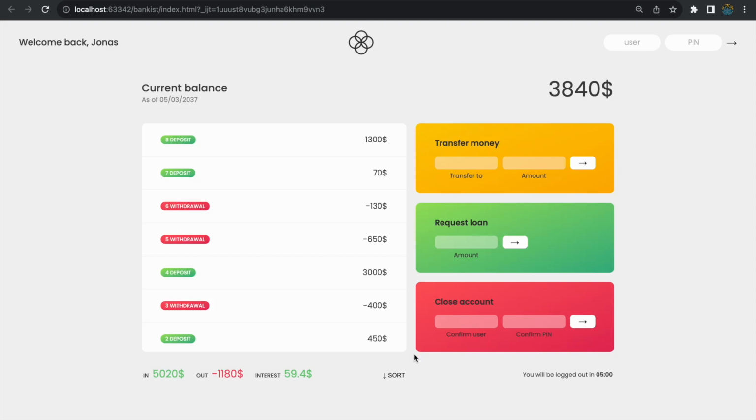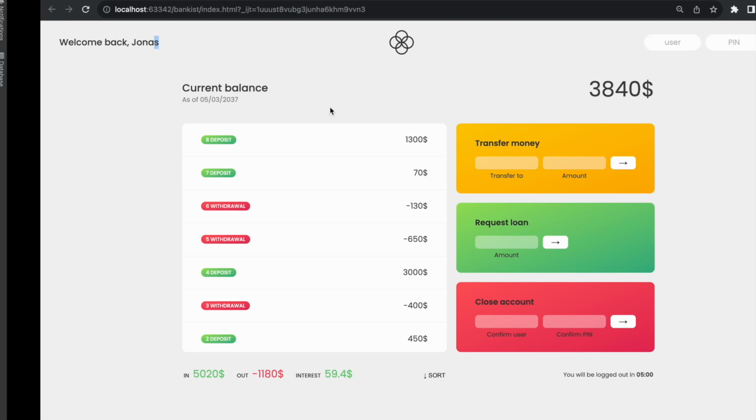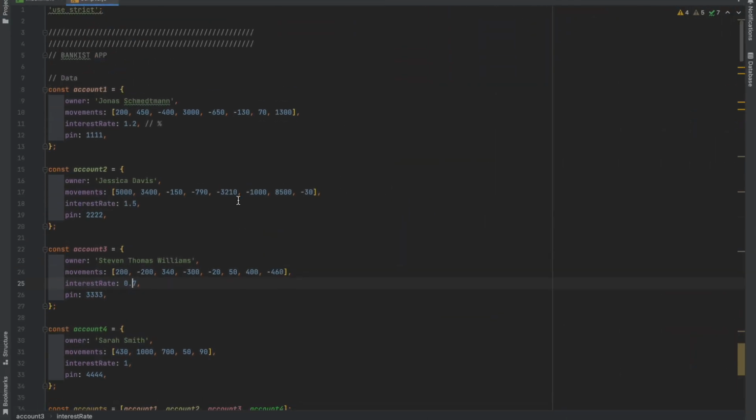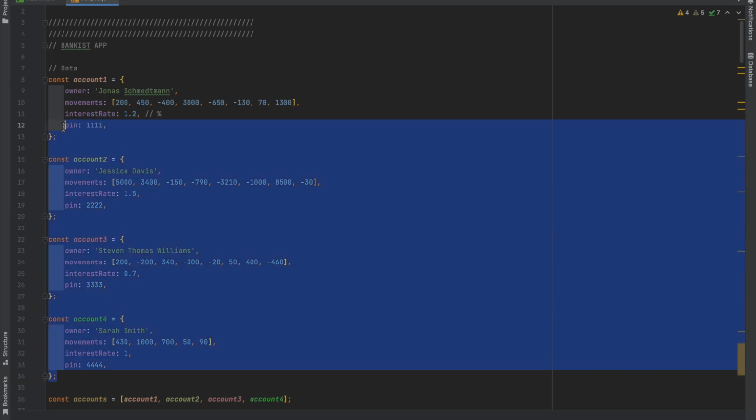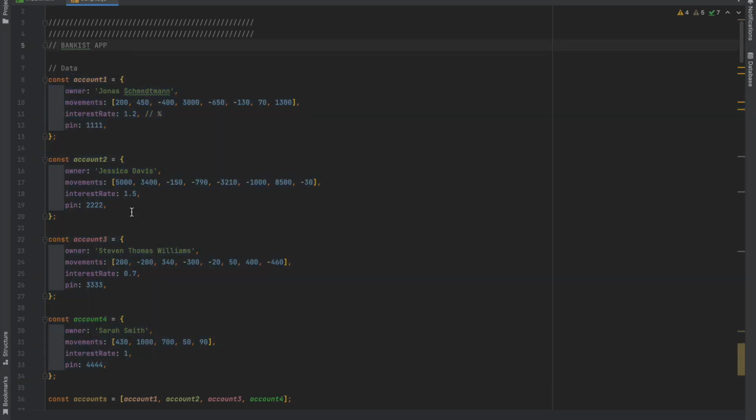What we have here is a Java application that's supposed to simulate a banking account. I'll show you the code. We have 4 accounts here. Each account has their own name and their own password and their own interest rates.